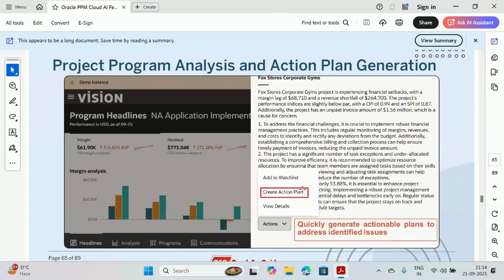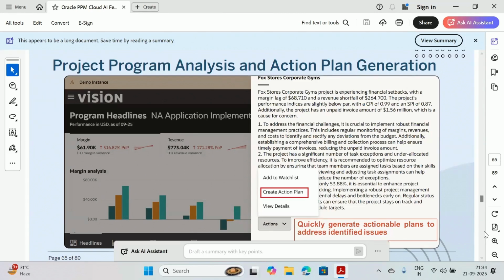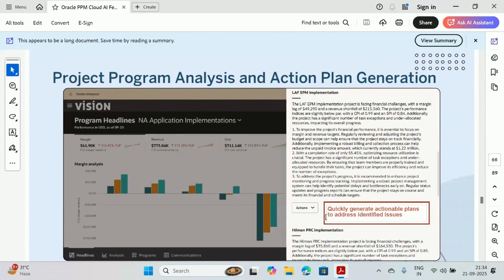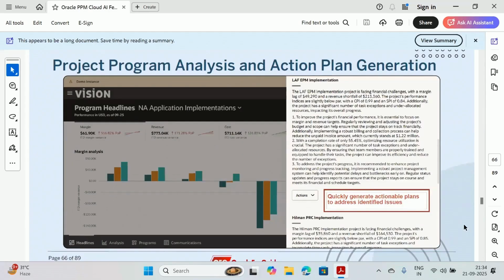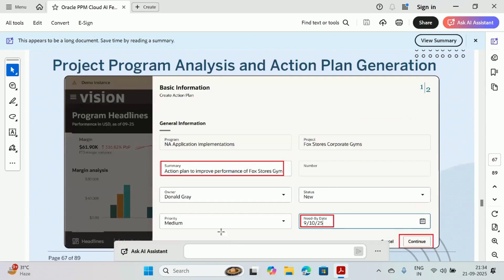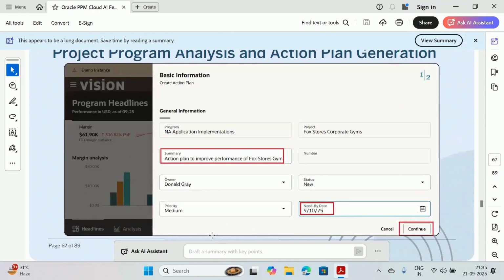So this is the current health of these projects. Now it will also generate an action plan for you. Once you click that, right, this is another project whose summary it is generating. Up to 5 projects it can do, not more than 5. So once you click on create action plan, then it will open this page.